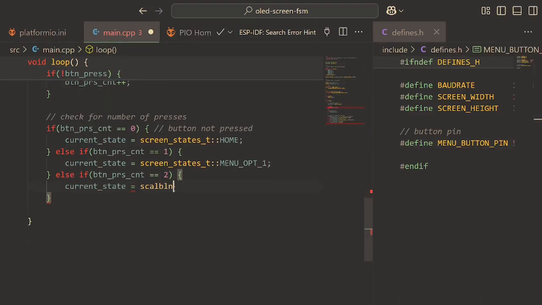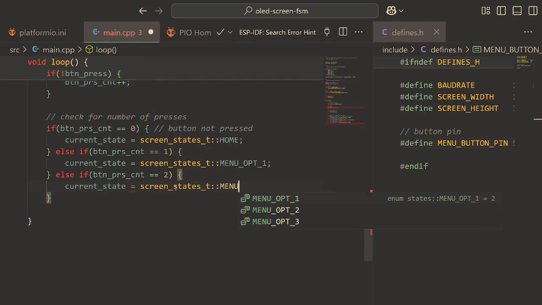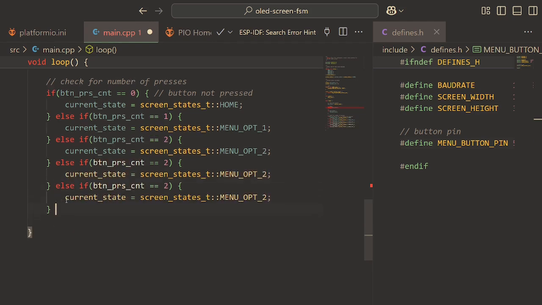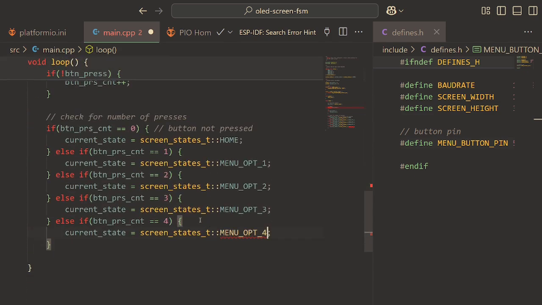Let me increment the font. Screen states t and option 2, and then let me just copy this, paste and paste. So 2, 3 and 4, option 2, option 3 and option, do I have option 4? I have option 1, 2, 3. I don't have 4. So yep, it's up to 3. Else default state is the home.